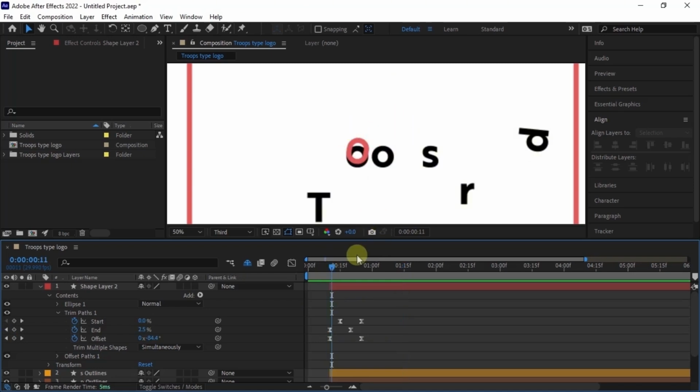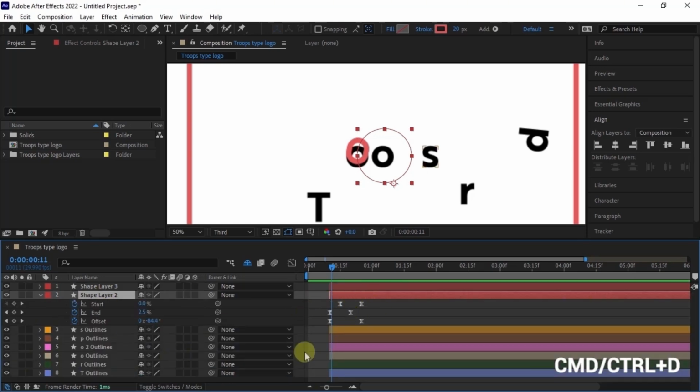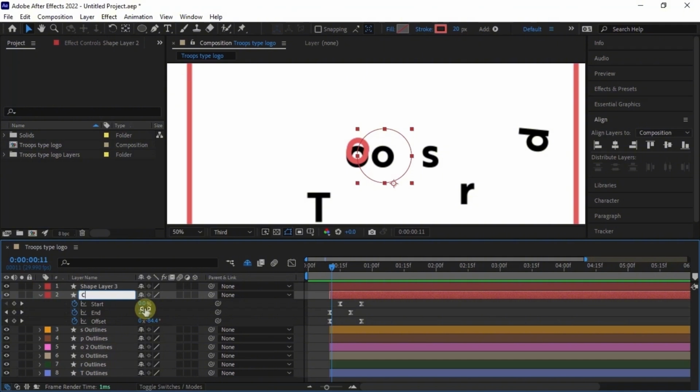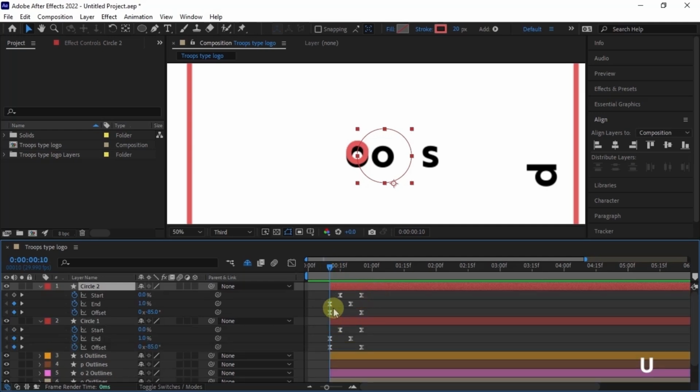So now what we need to do is we're gonna do the same thing for the O, but we want the animation to not be clockwise, but to be reversed clockwise. So I'm gonna duplicate this layer, close the animation here, click on U to only show the keyframes of this layer, and then let's just name them so you won't get confused. I'm gonna rename this one circle 1 and this one circle 2. And now if I click on U, there we go.